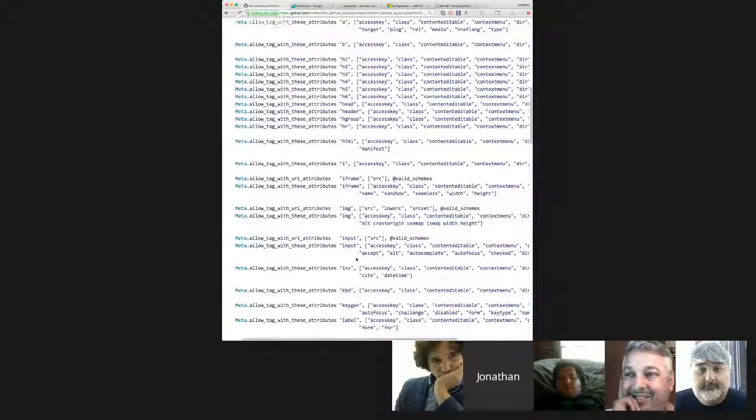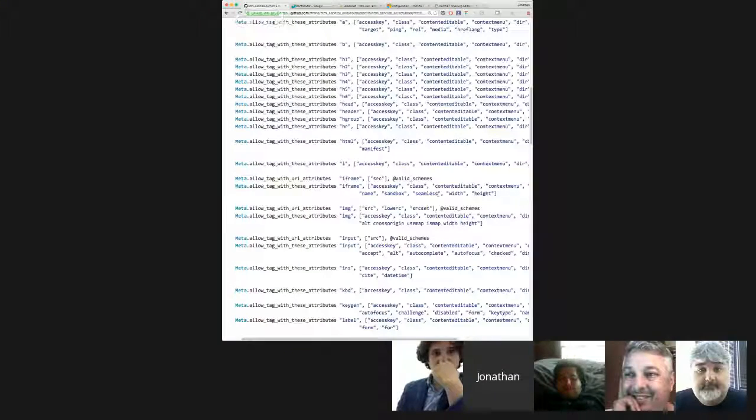And I guess it's implicitly putting sandbox, seamless, with height? No, I'm guessing that's the allowable tags with these attributes. So those are the allowable attributes you can put on there. Yeah, it probably would be possible to jump out of the iframe and get it.